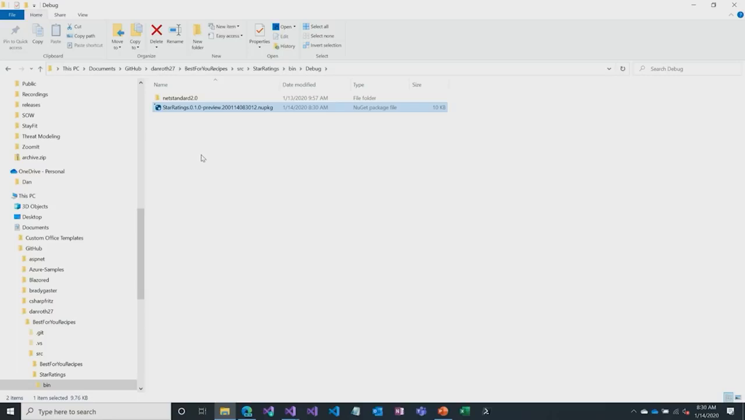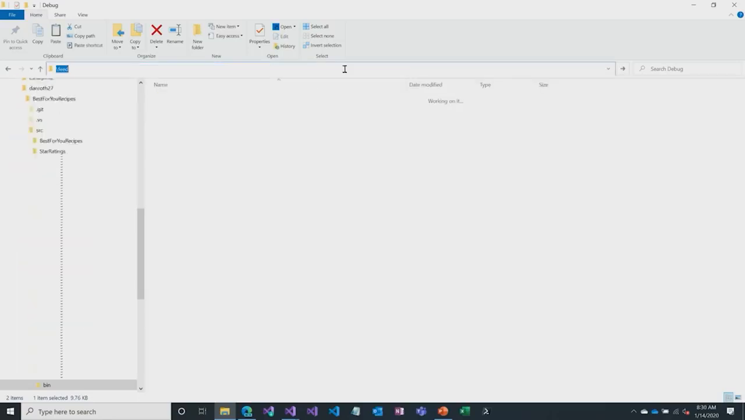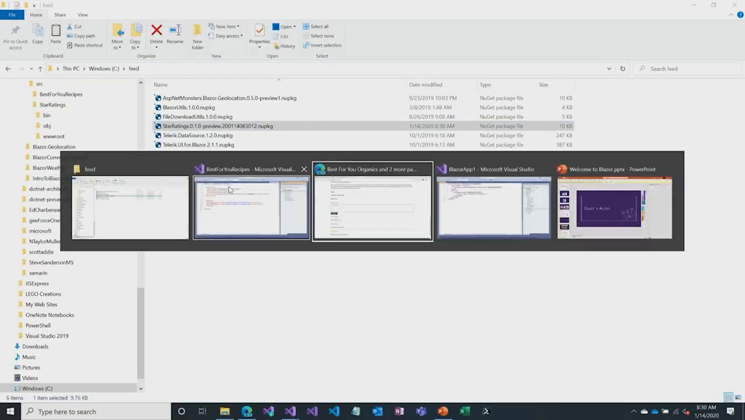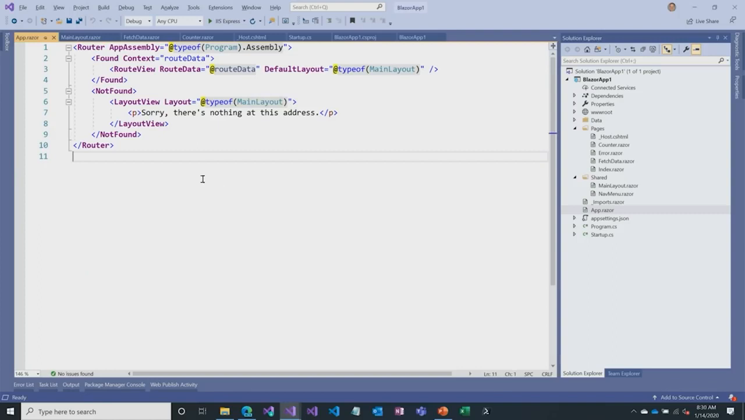And we can publish this on NuGet.org or wherever we'd like. I've set up a local feed on my machine. I'm just going to copy this package into that feed. And then let's go back now to our original Blazor app. Let's get it up and running again.